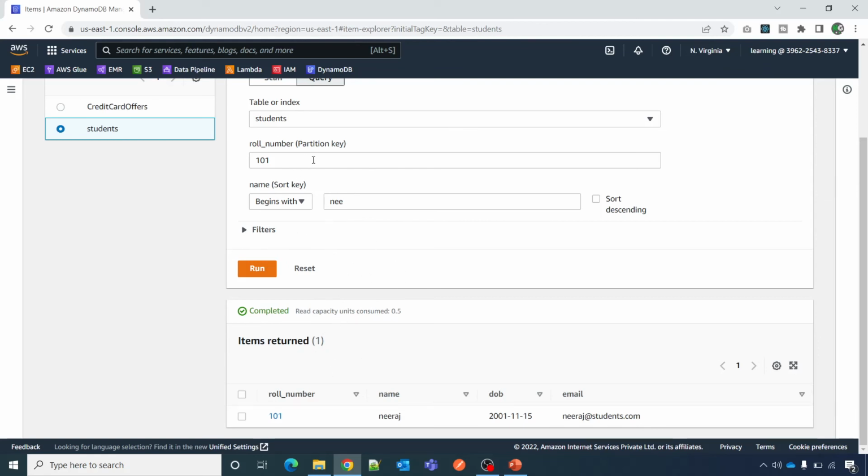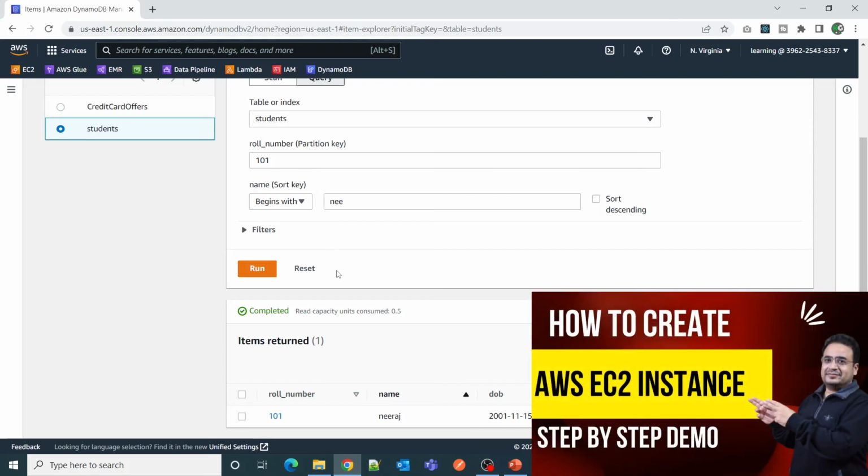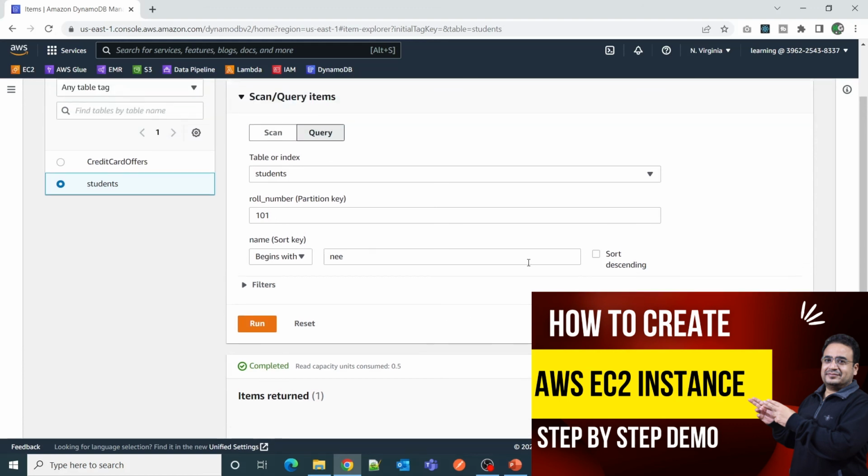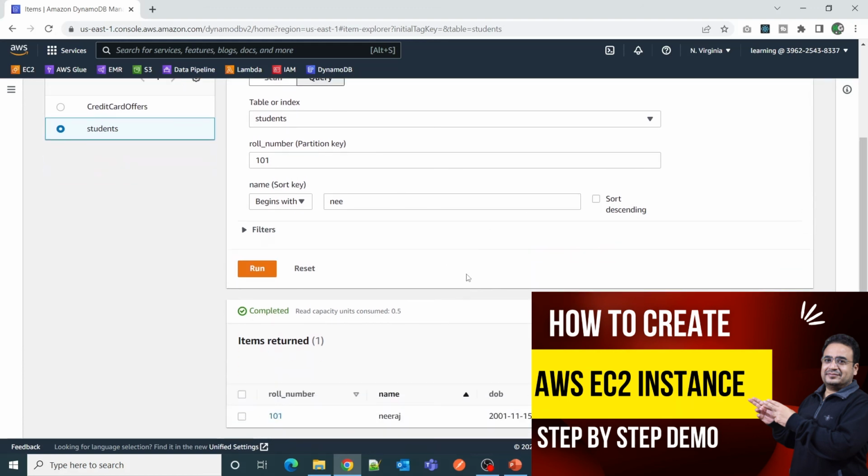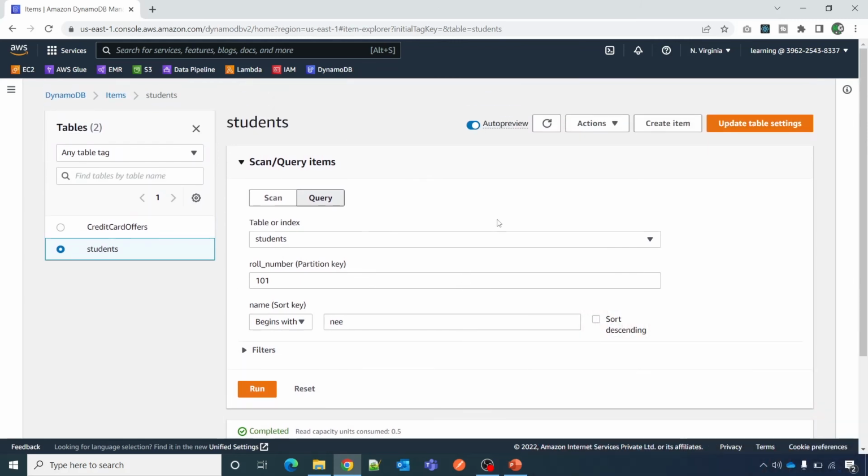So here it could be like roll number 101 can be present in multiple classes. Here I have given the sort key as name, but you can have class ID, class section also as a sort key, right? Or you can have class as the partition key of the base table, and then you can have roll number or section or school name or whatever you want. So that way you will be able to make the best use of LSI.